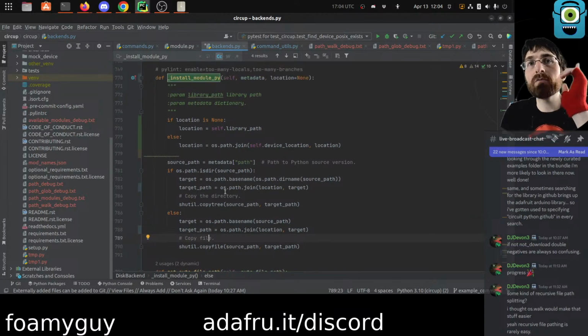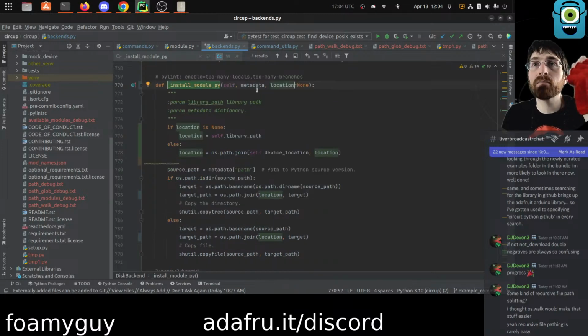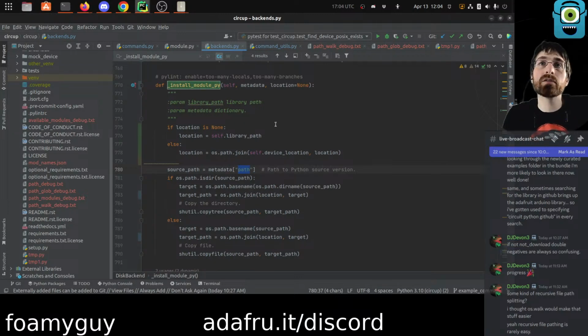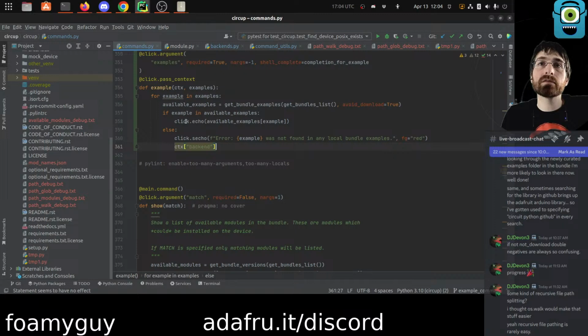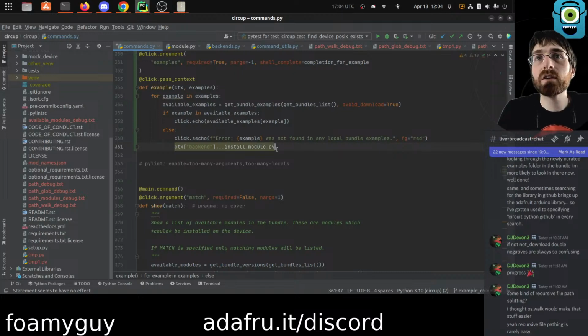Okay. So now we should be able to call this function, pass an empty string for location, pass a dictionary that has a path that is the value that we got out of our dictionary here. So backend dot, this is technically private, so maybe we're going to change that to public. I'll call it anyway, because it's Python. Install module py dictionary path equals this. And then location equals empty string.